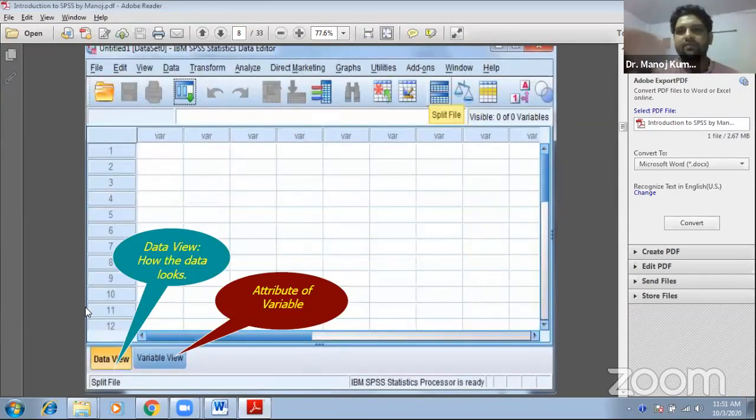Row is this one, parallel one. Okay, so a row means one piece of information of one respondent.